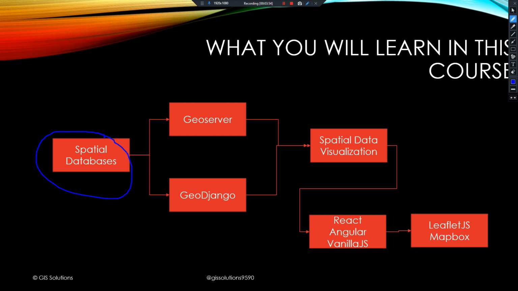For spatial databases, we'll use Postgres to store geospatial data, and then we will use Geoserver. Geoserver provides the capability to serve geospatial data. We will publish data from the spatial database on Geoserver, and then visualize the data in our front end, and then we will use GeoDjango. GeoDjango basically provides the capability to develop a REST framework on Postgres, and then these APIs are consumed by our front end to visualize the data.